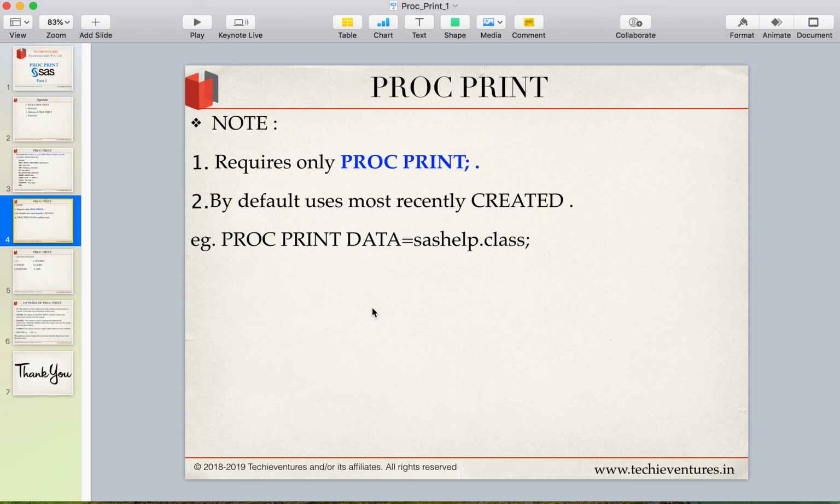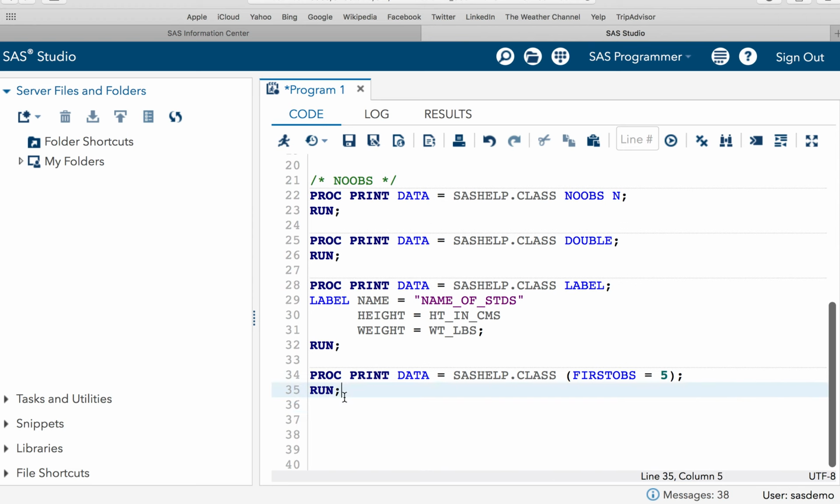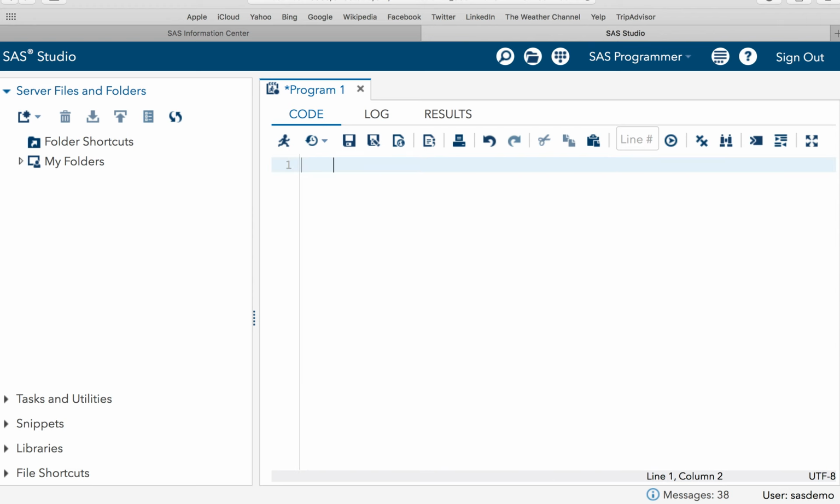Most recently created data set may not be most recently used. Please don't be confused between most recently created and most recently used. Most recently created data set may not necessarily be the most recently used. Let us take an example. I already have a few of them, so let me print it.